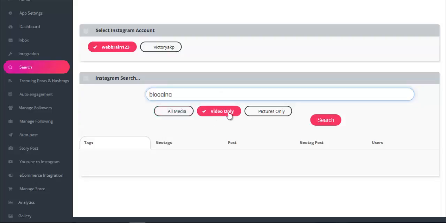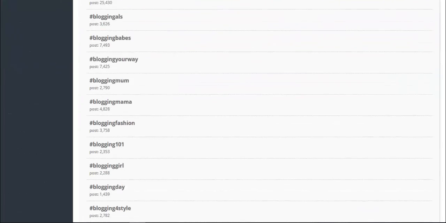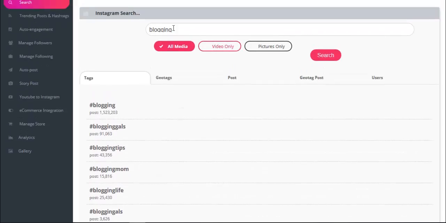You could decide to specify your result to be videos only, or pictures only. I'm going to leave it at both media. I'm going to click on search. Interesting. Now you can see Instapilot has brought a whole lot of different tags on Instagram that have the keyword blogging. So I'm going to click on this particular one, the one at the top that has more posts, because it has more audience and more engagement already. So I'm going to click on blogging.